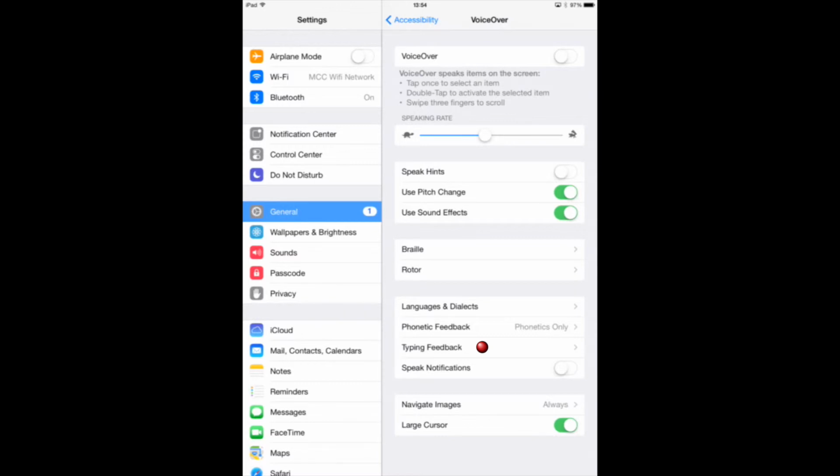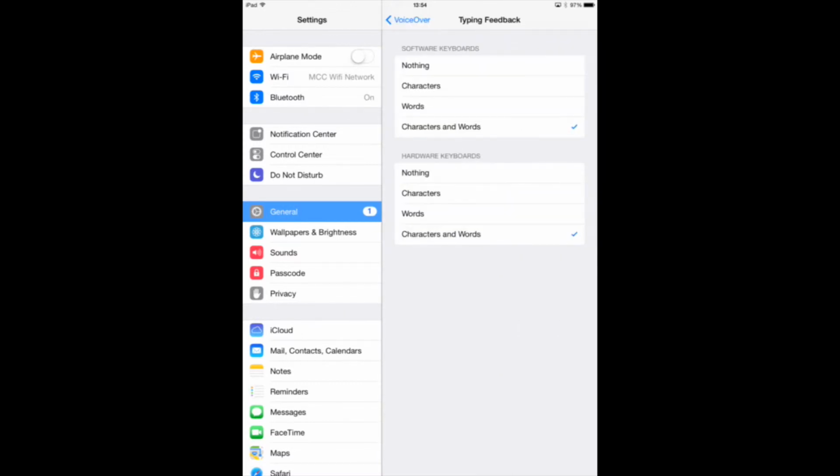Typing feedback gives you an option between on-screen keyboard or connected keyboard. You can also select word or characters, for example, VoiceOver will say tango or T. You can select to have both options.